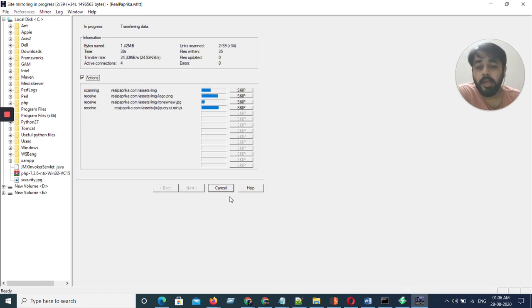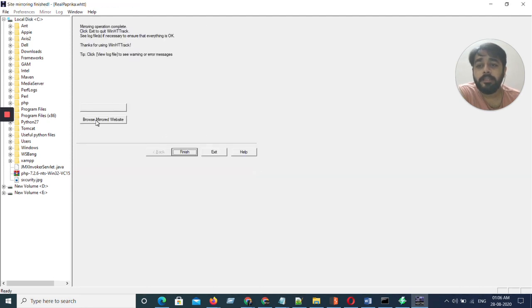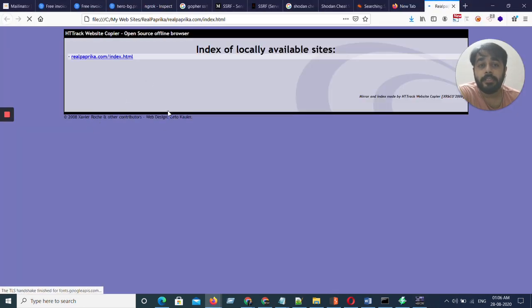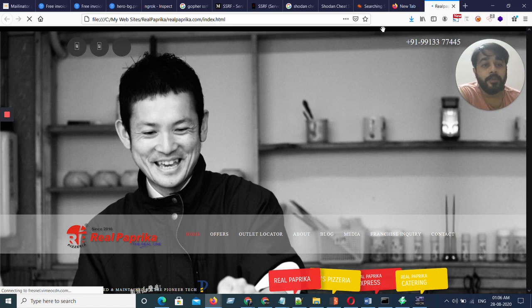So here I'm just pressing cancel for now. I'm stopping this. Let me quickly stop this. And I'll simply go to browse mirrored website. On clicking this, as you can see, this is getting loaded from my particular system, and this is the exact copy of the website. So I can browse the entire website locally with the help of this.